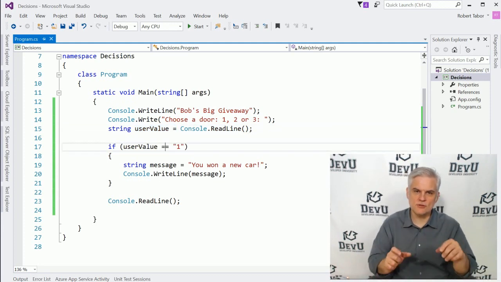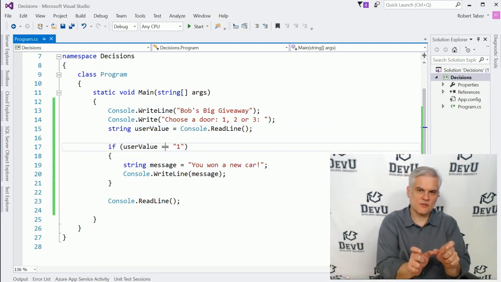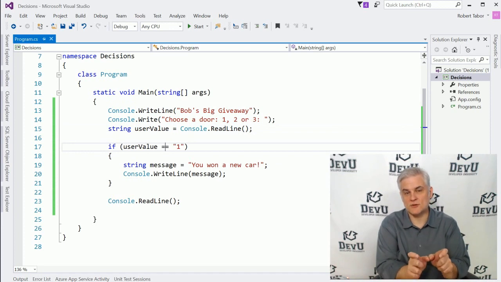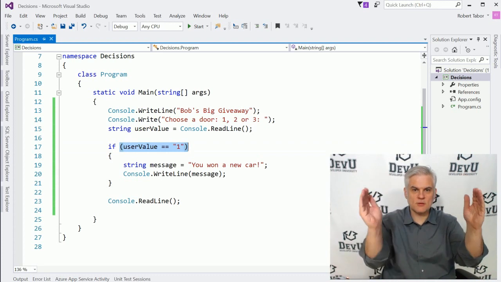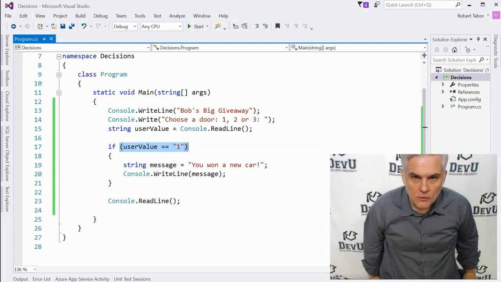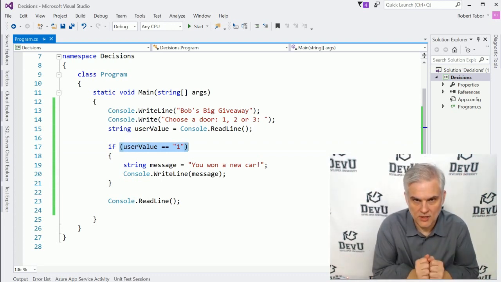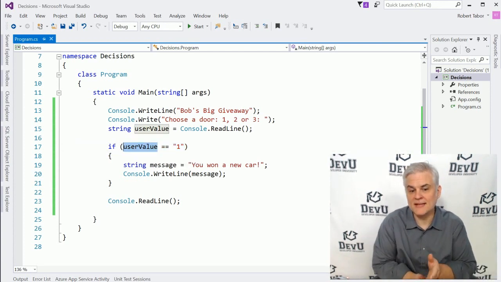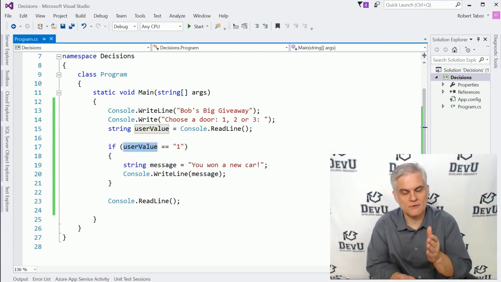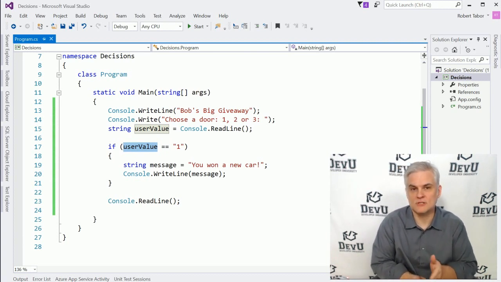But whenever you use 2 equal signs next to each other, you're going to do an evaluation for true or false. So whatever's inside of this opening and closing parentheses, we're going to perform an evaluation. Is userValue in fact equal to the number 1, or rather the string character 1, or is it not equal to the string character 1? It can only be true or false.